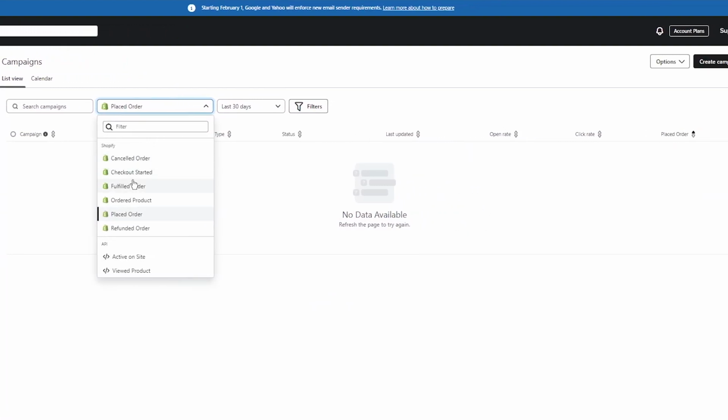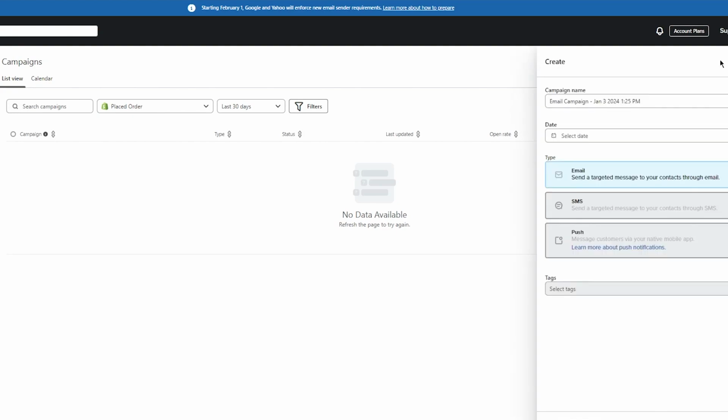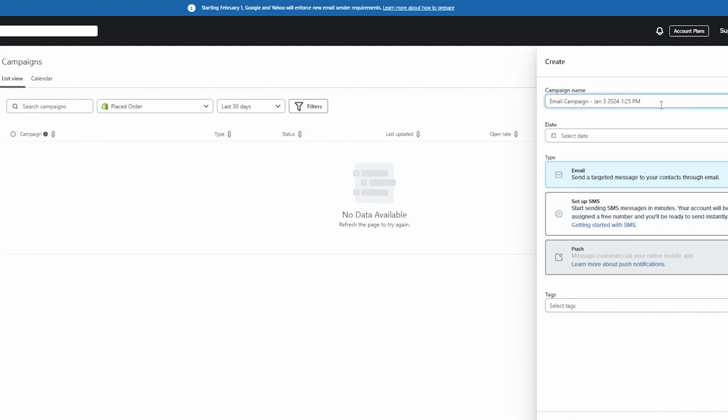So there's canceled, checkout, fulfilled, ordered product, placed order, and refunded order. You can use all these different things and you can simply click on create campaign. So first of all, you're going to give your campaign a name. So I'm going to call it first test campaign. That's what we're calling it.